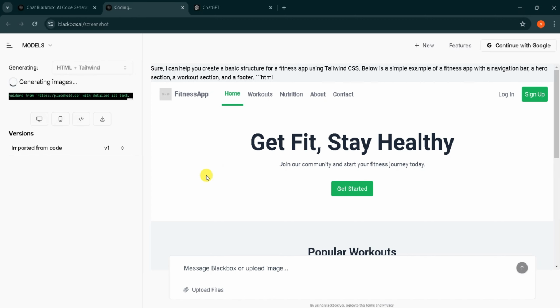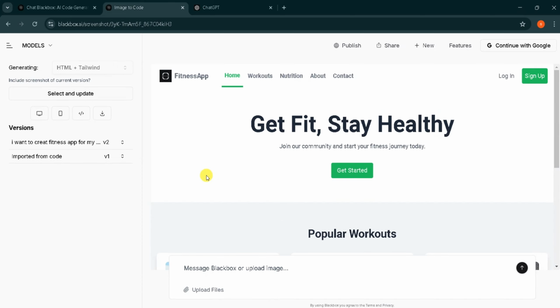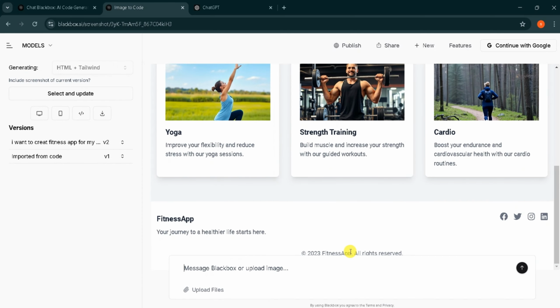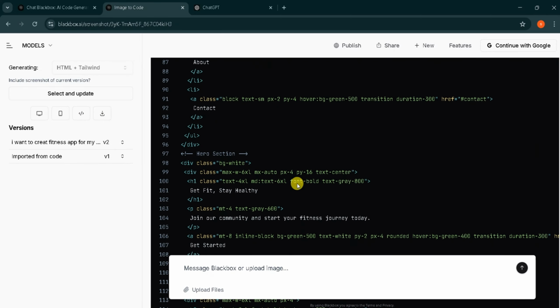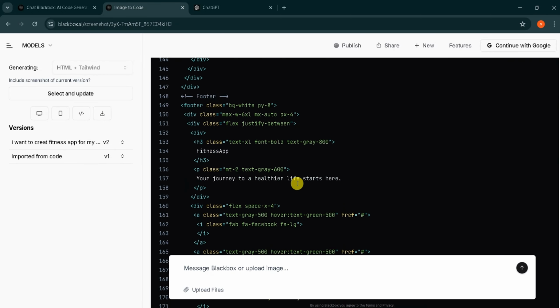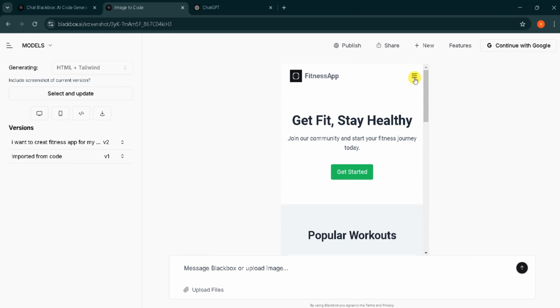Everyone can create an app or website with BlackBox AI. BlackBox AI will create a professional website. Now I will click on Code. Here is our HTML code. We can modify the code, download it to our system, and check its responsiveness on both mobile and desktop. This website is responsive on mobile.